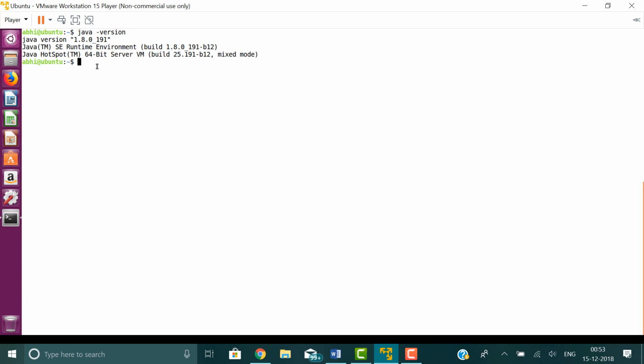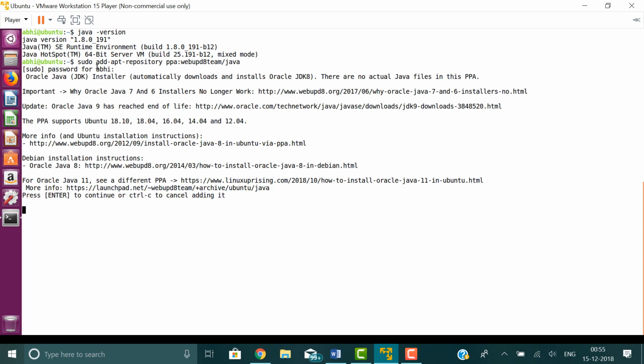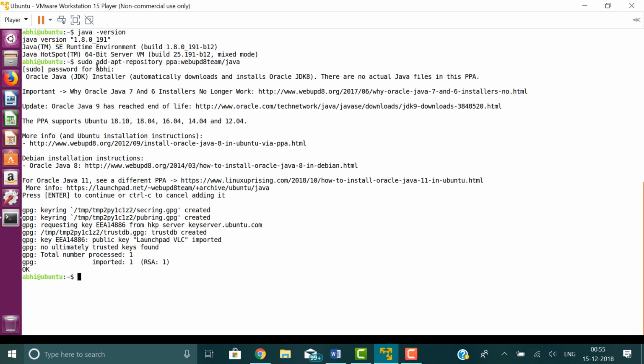To do that, you need to add a specific repository from where your system will fetch the binaries of Oracle Java 8. So we'll type the command sudo add-apt-repository ppa:webupd8team/java. Hit enter and press enter again. That will include the repository in your system.